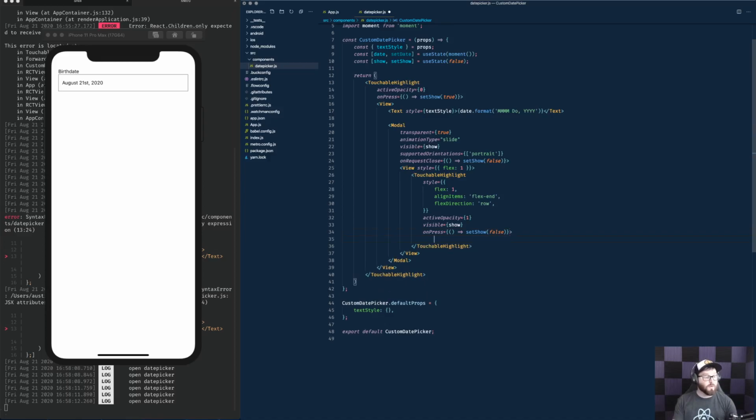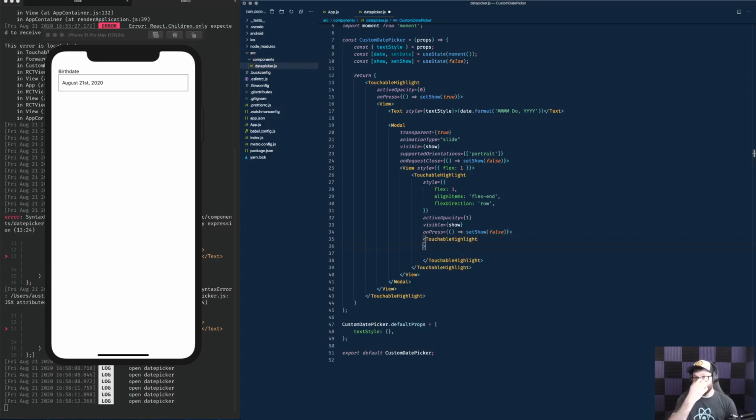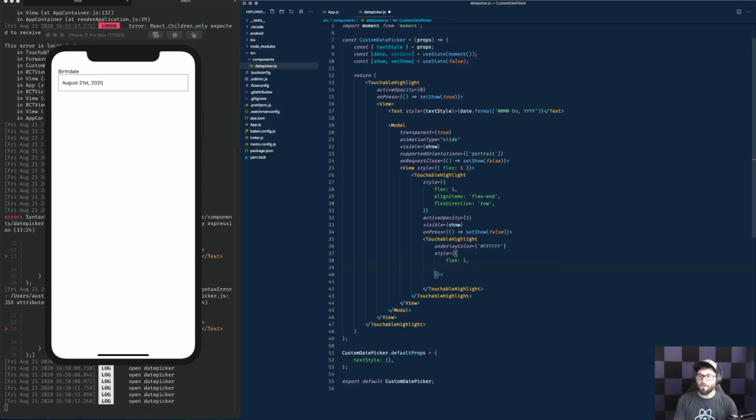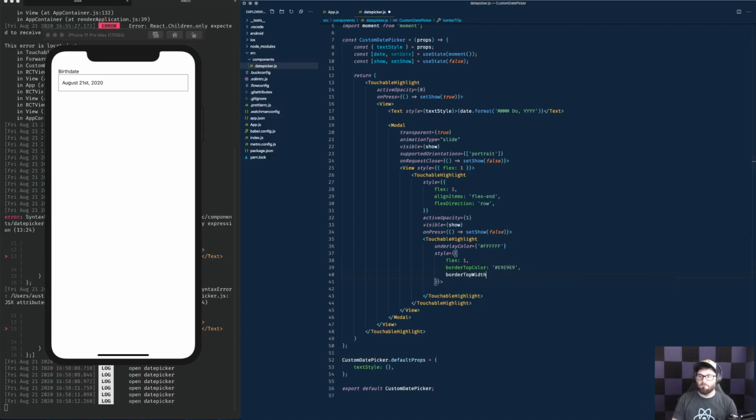So inside of it, though, we have another touchable highlight, which is going to be the actual bottom part positioned at the bottom. So we'll do an underlay color of white. We're going to do style. Let's just give it a few styles here. Flex 1. We'll do border top color of just what, E9099, which is like a light gray. We'll do border top width, which will be 1, and just leave it at that.